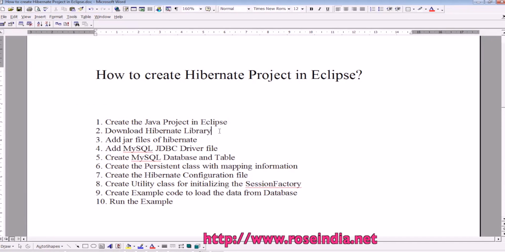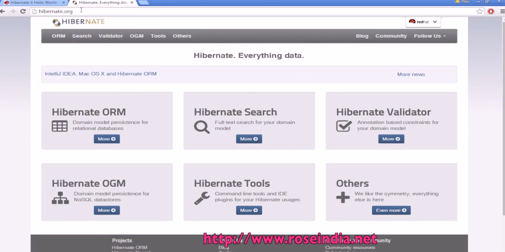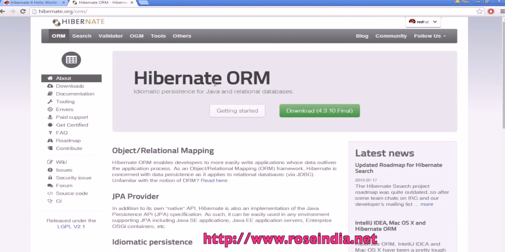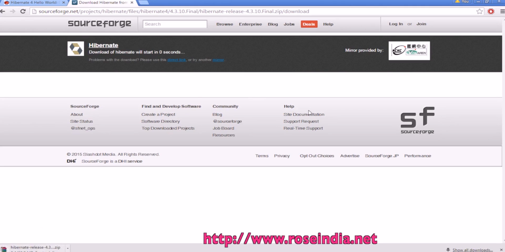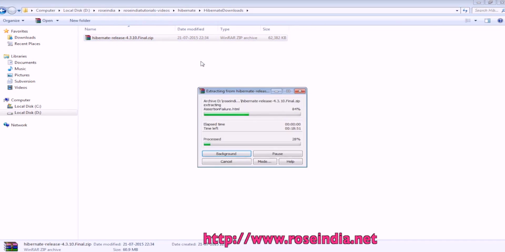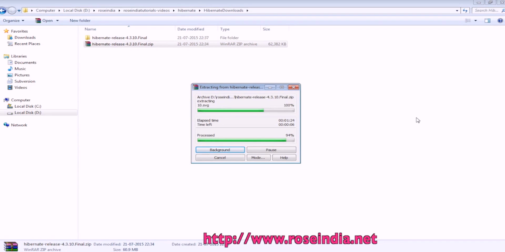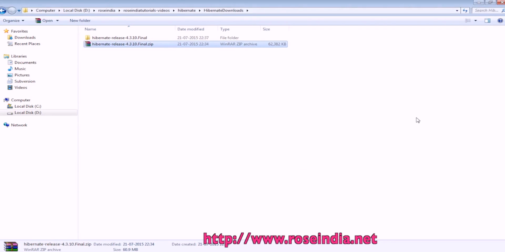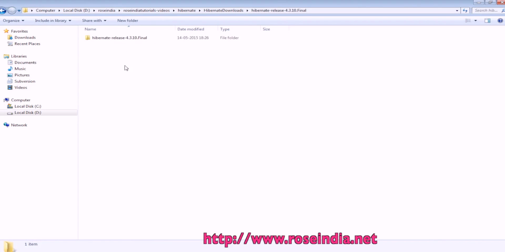The next step is to download the Hibernate library. Visit hibernate.org, then click on More. Then we have the download, 4.3.10 Final. Click here. So it is downloading here. Wait for the download process. Once it is downloaded, move the file to a directory and extract the content. Okay, it is extracted now.